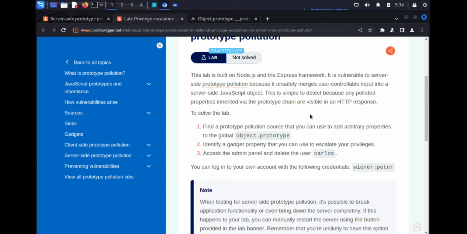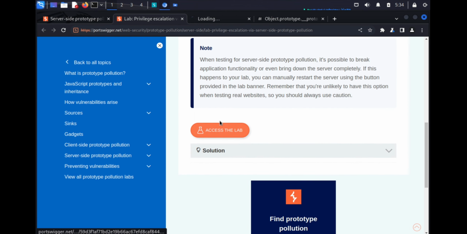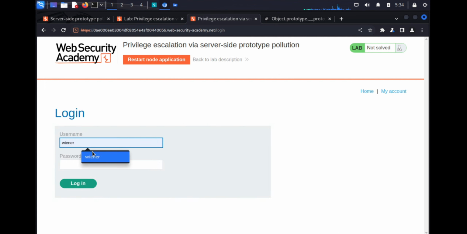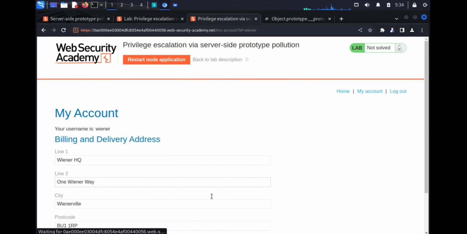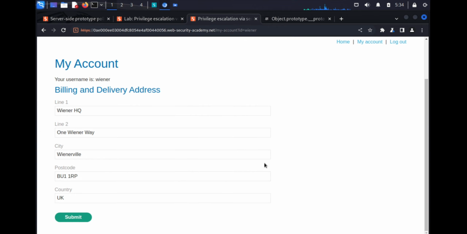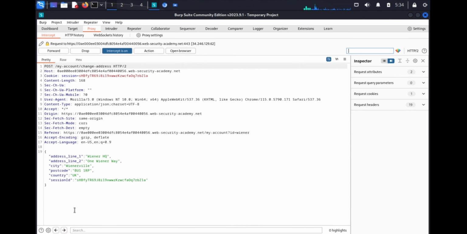So first we'll log into the application with the credentials wiener and peter. Let's access this lab. Okay, so we are getting into the shopping website and My account. The username is wiener and the password is peter. Logging into the application, I'm able to see a billing and delivery address. We are going to update this address, so we'll intercept the request, and okay, we got the request.